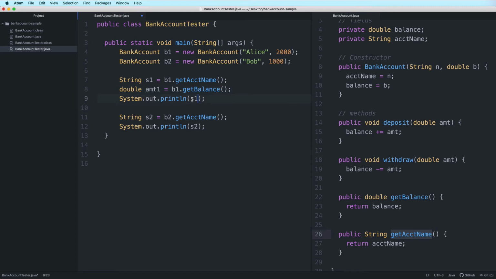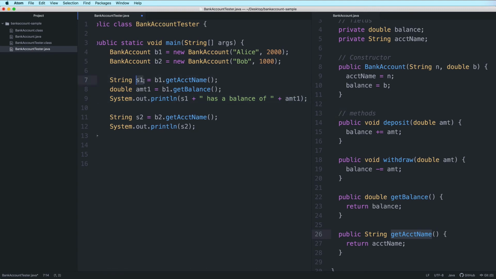And then you can go ahead and print that out. Let's just use this one. S1 is going to say Alice, so Alice plus, and then a string, has a balance of, okay, and then we say plus AMT1. S1 stores the account name, AMT1 stores the balance of B1. In this print statement, we're printing out the value of S1, so Alice in this case, plus we're concatenating it with a string. So there's a space here. Alice space has a balance of, and then a space. And then we're concatenating it with whatever the value of AMT1 is, which in this case is 2000. So our expected output here is Alice has a balance of 2000.